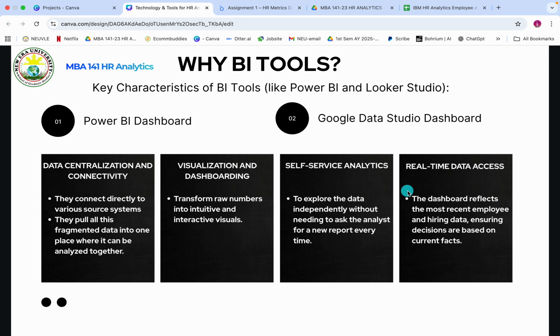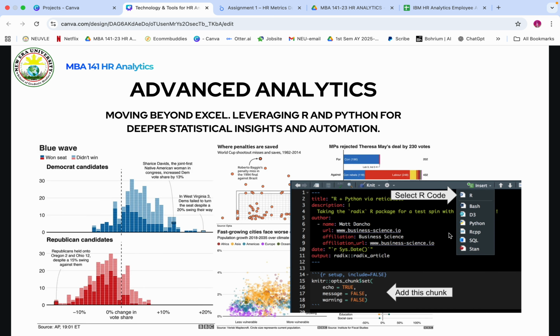And finally, BI platforms provide real-time data access. This ensures that decisions, whether related to hiring, retention, or workforce planning, are grounded in the most current information available. So let's proceed with the advanced analytics. Moving beyond Excel. While dashboards represent data visually, deeper analytics often require more advanced tools. This is where R and Python come into play.